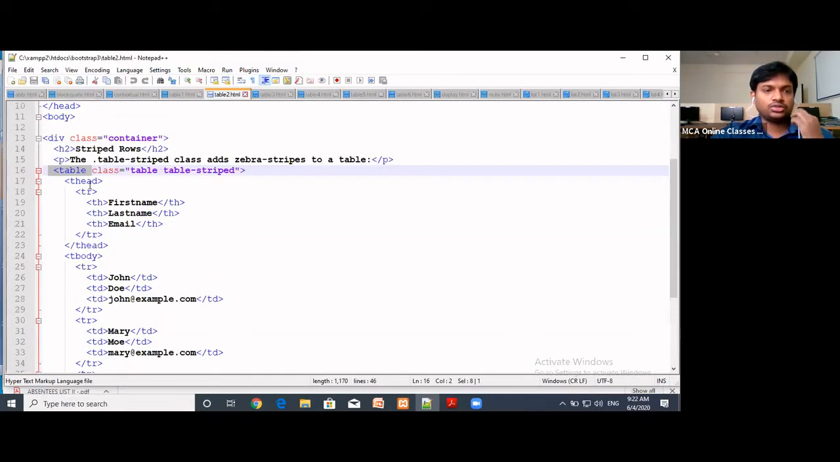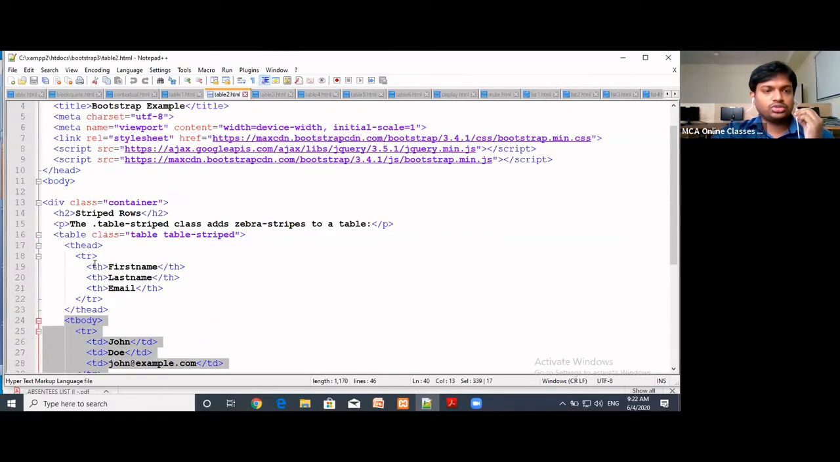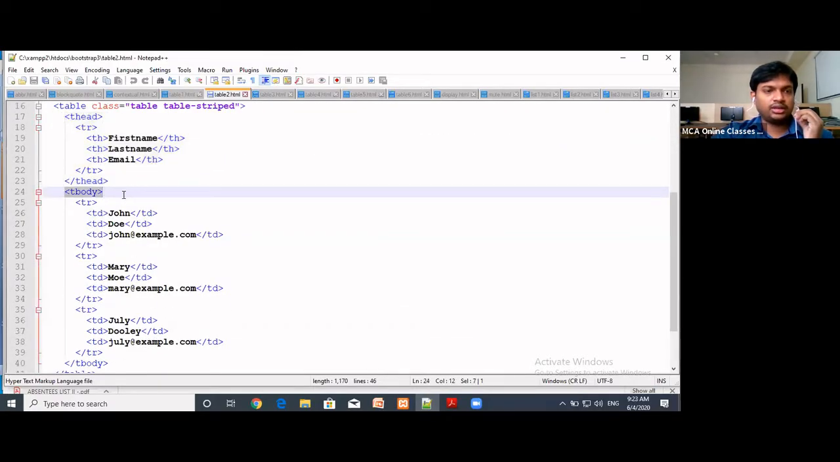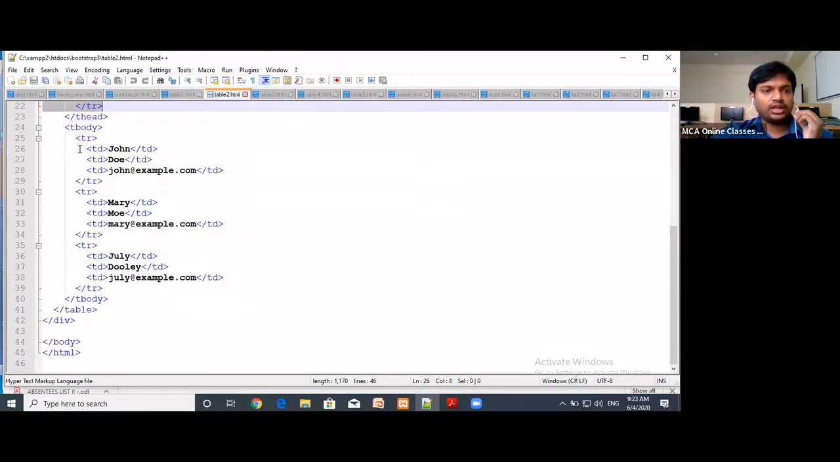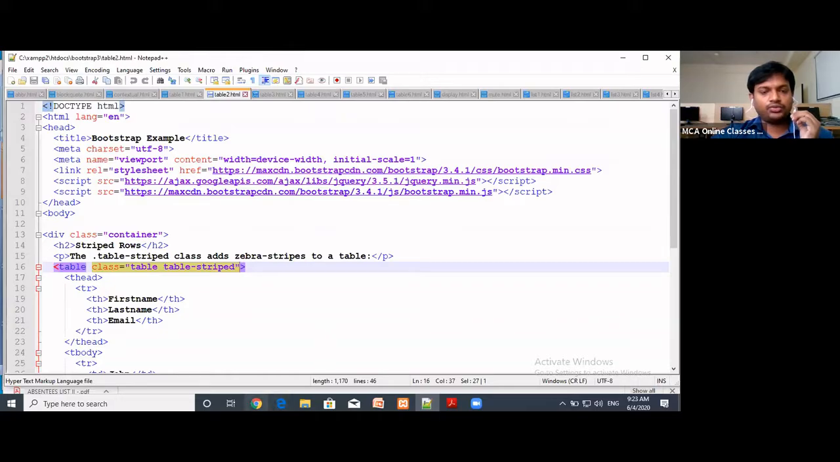And as usual, you can add the table headers, you can add the table body. In Bootstrap, the table is divided into two parts, table head and table body. In the table head, you can add the table headers. In the table body, you can add the table data. Like this, we can add it. The only thing we have to do is use the different classes. If you want the striped class, use table-striped. If you want the basic class, just use the class table. This is about the second type of table.